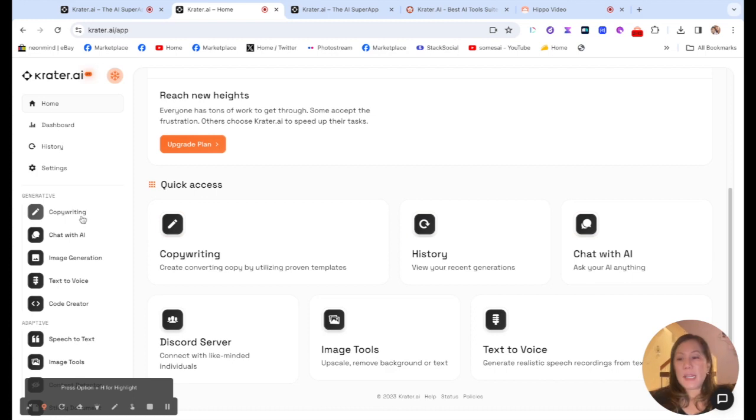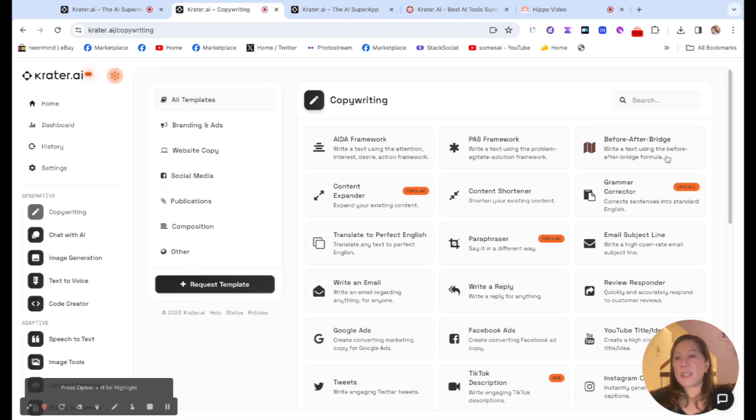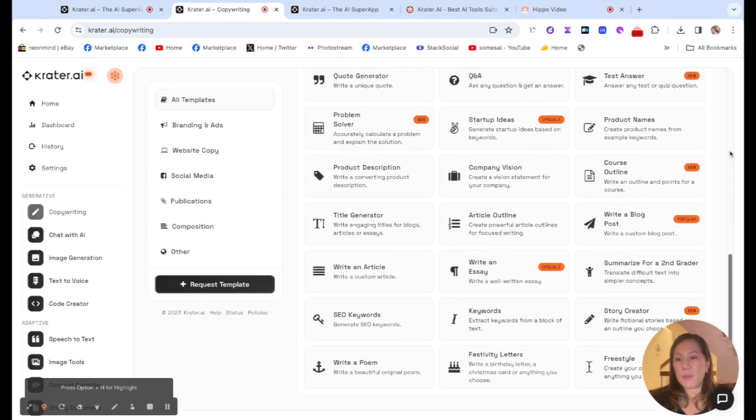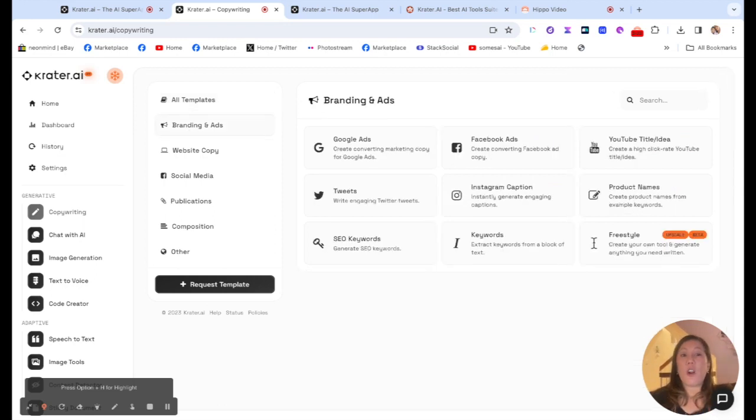And let's dive right into the copywriting. So once you go into the copywriting category, you're going to see all these nice templates to use. And what's nice is that it's also categorized according to what you need. If you are doing branding or writing an ad, a Facebook or Google ad, this is a wonderful place to go. It could help you generate, and it could help you with SEO keywords. We all know that helps boost your engagement and your content. Keywords are very important, so are captions.